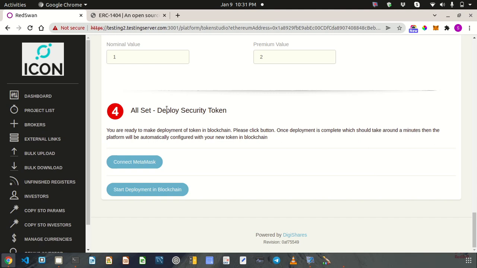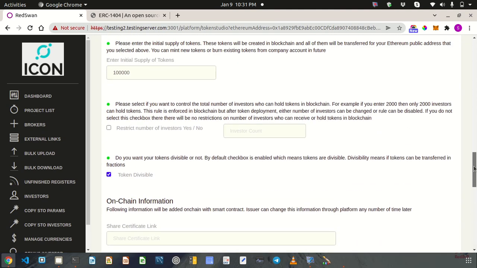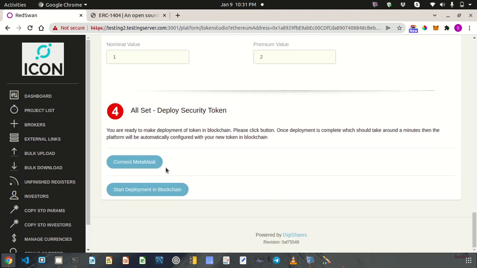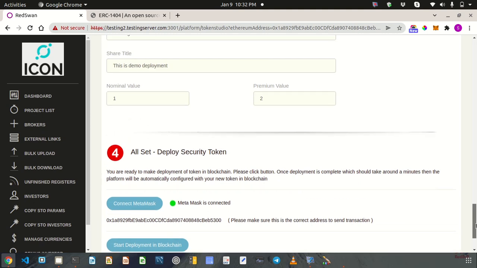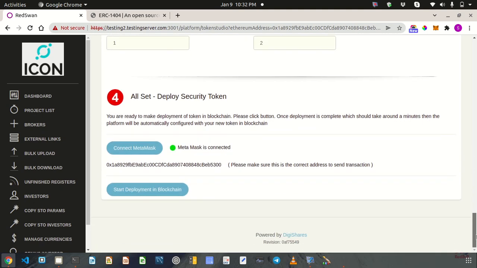Once all this information has been entered, in the last step I have to connect the platform with my MetaMask. So I click on the MetaMask, and the platform connects with the MetaMask, and it detects that my current account is this one. All right, so all the information is set. All we have to do now is click on start deployment in the blockchain. So I click on this button.